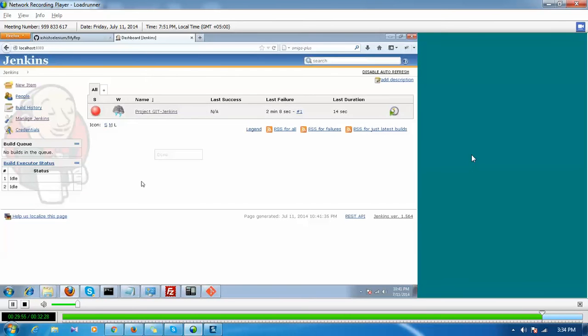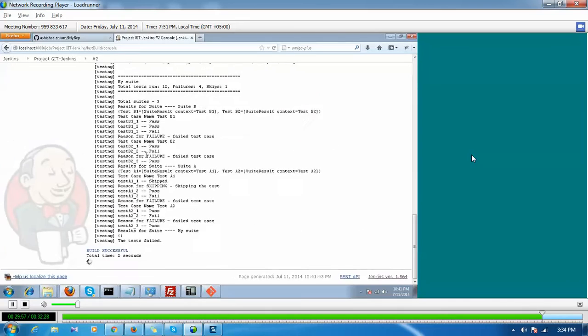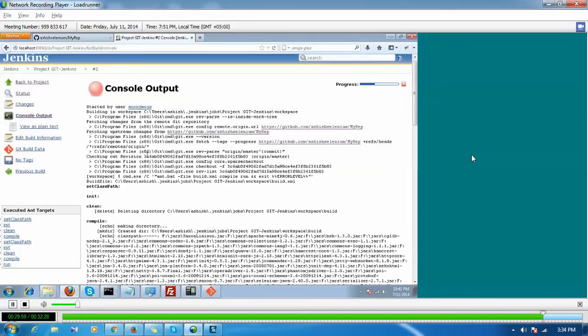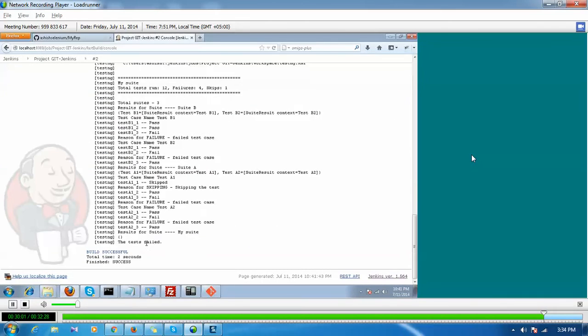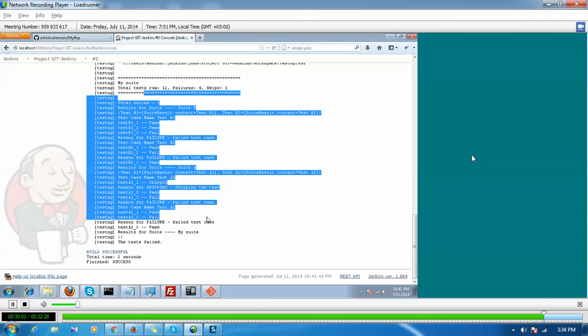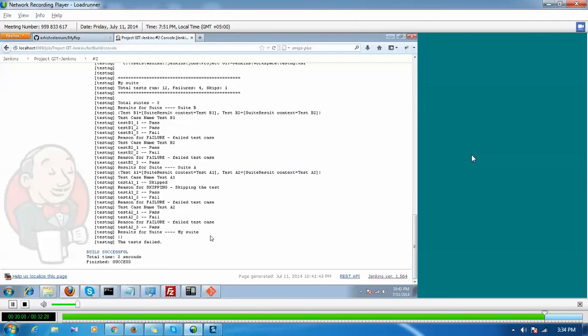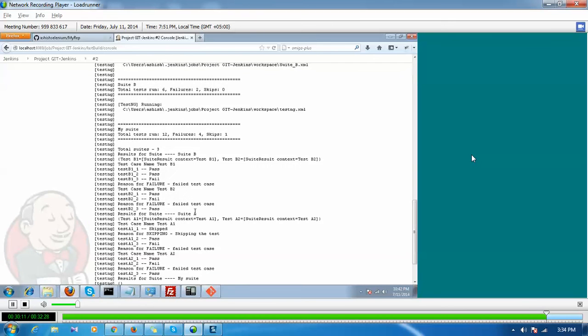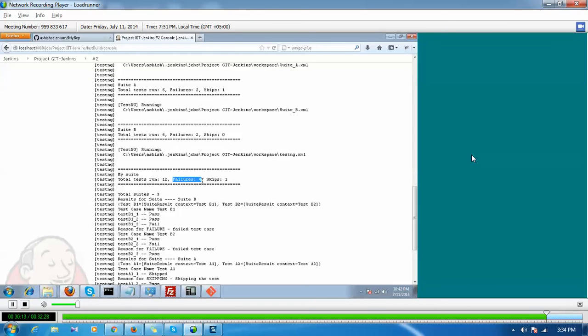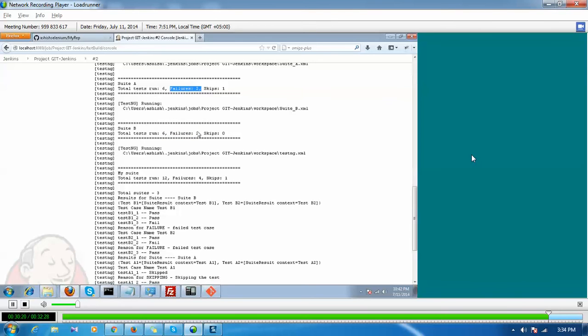It is building. Fine. Now it throws an error. No, it doesn't throw an error. It's good. Okay, build successful. So it's executed the project. Now this execution has been done from the server. The test cases are failing. Fine. Please note that the test cases are failing. Okay, that is fine. But the build is successful.